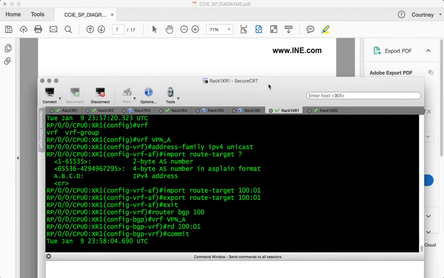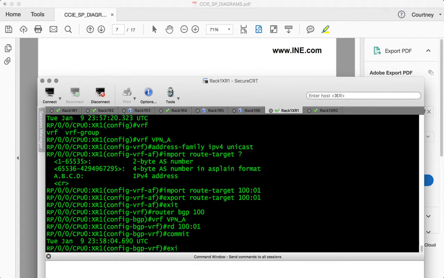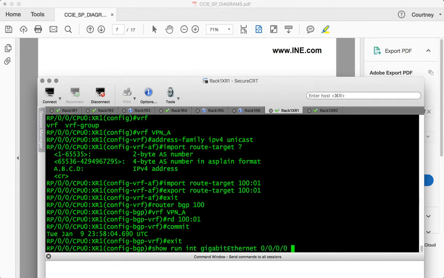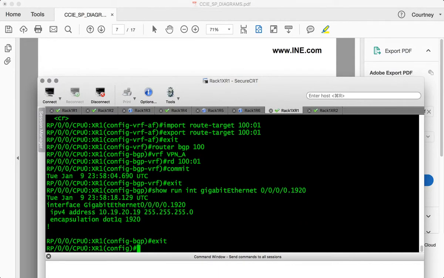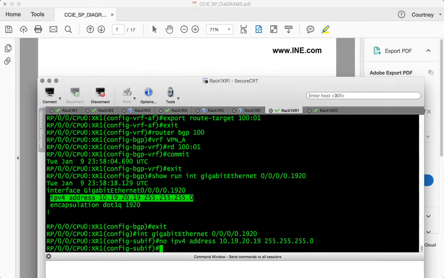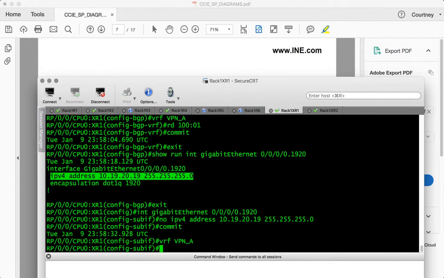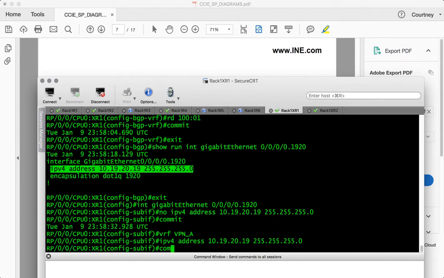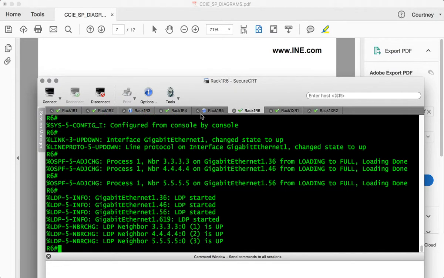Also, the interface between XR1 and XR2 needs to be added to the VRF. So if we show run interface gig .1920, you have to remember the order of operations with XR about removing and adding the IP address. We have to remove it first, commit, then add VRF VPN-A, add the IP address back and commit. Good, looks like we're good on that.